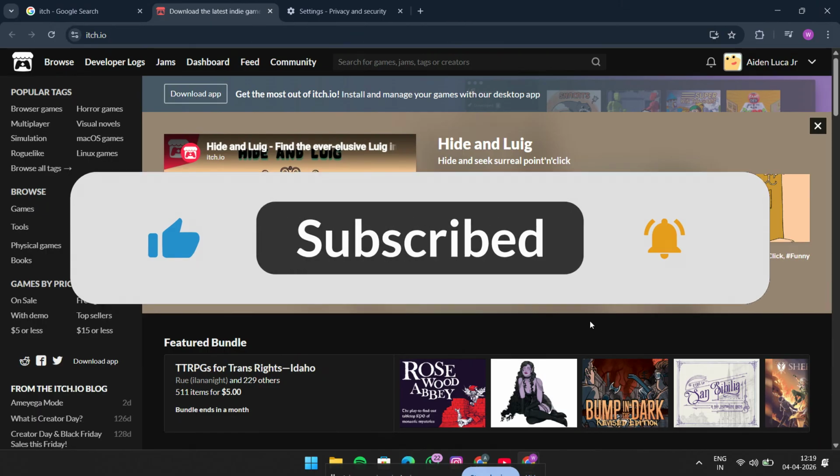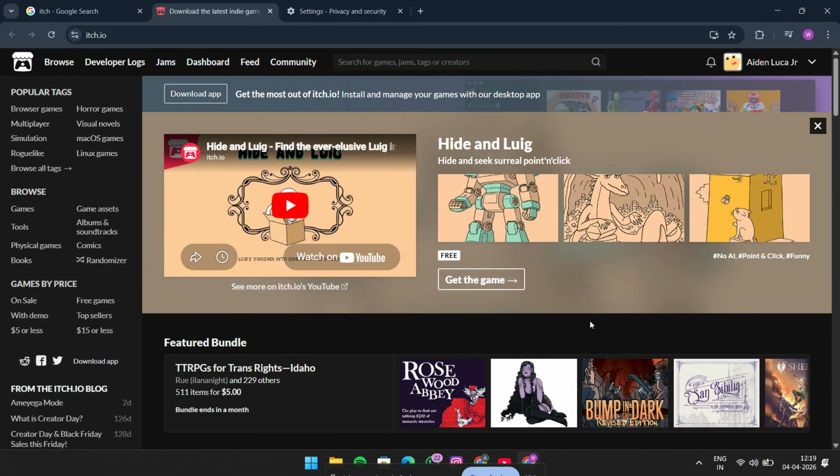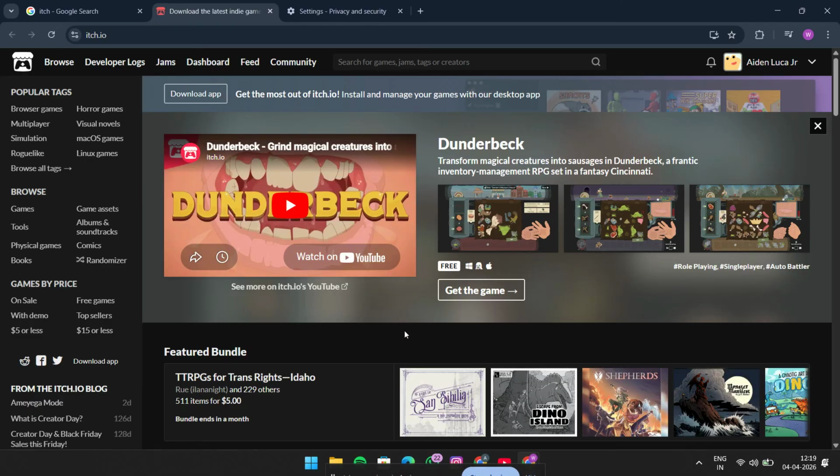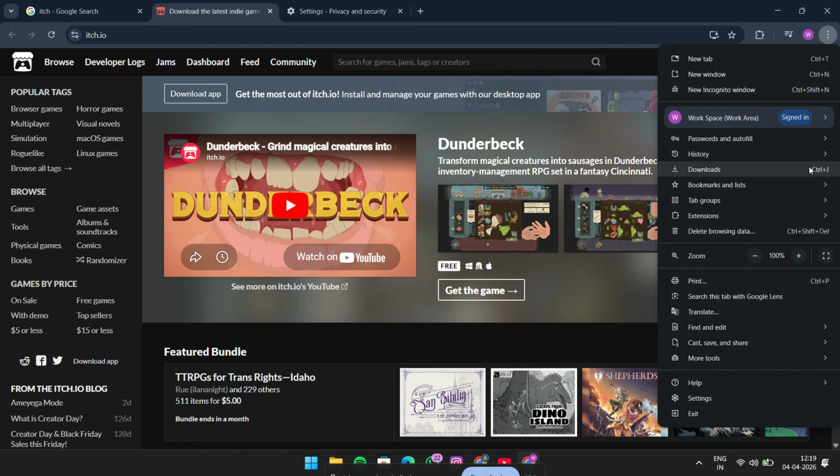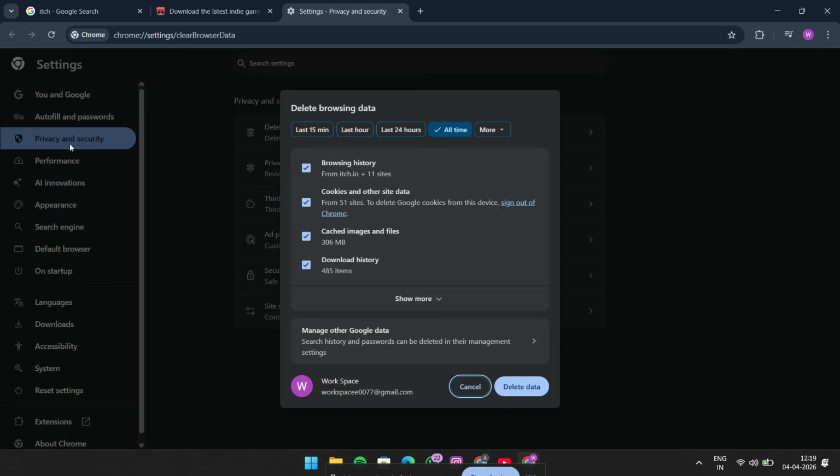Let's jump in. First, start with the easiest fix. Refresh the page. Sometimes error 141 appears because the page didn't load correctly, so a simple refresh can instantly resolve it. If that doesn't work, the next step is to clear your browser cache and cookies. Over time, your browser stores old site data that can conflict with itch.io and cause loading problems. Open your browser settings, find privacy or history options, and clear cached files and cookies for itch.io, then reload the page and try again.